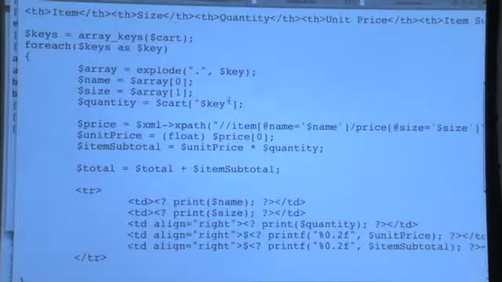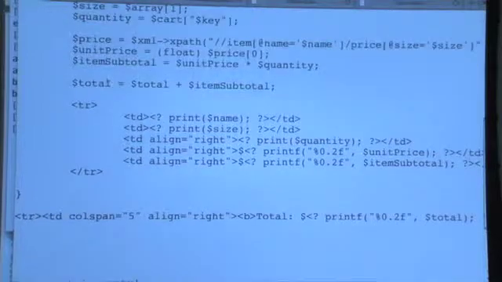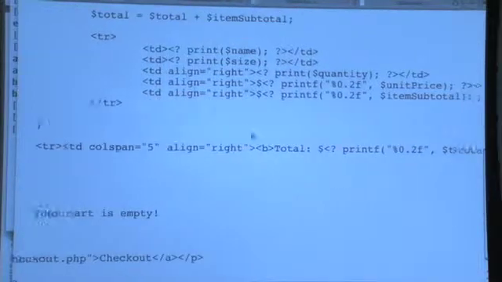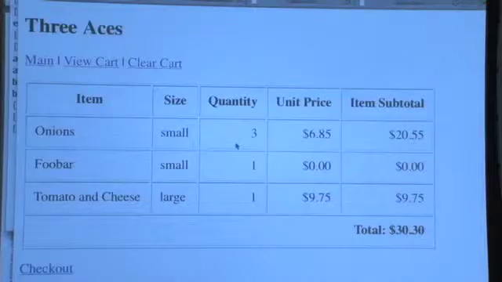Once we get back the name and the size, we query our XML file for the price of that name and that size. Once we get back that price, we just have to print it out in a pretty table manner. And in the process, we are keeping track of a total, which is just the item subtotal, and we keep adding to it. At the very end, we print this total. So when you take a look at cart.php right now, is that clear?